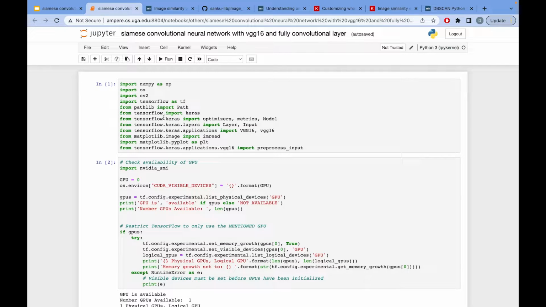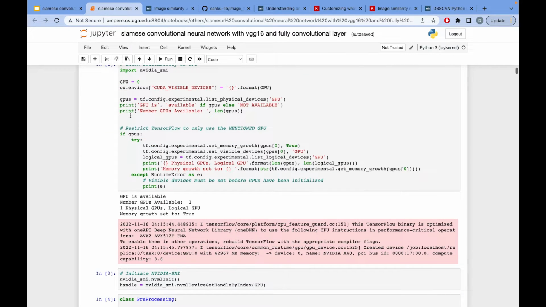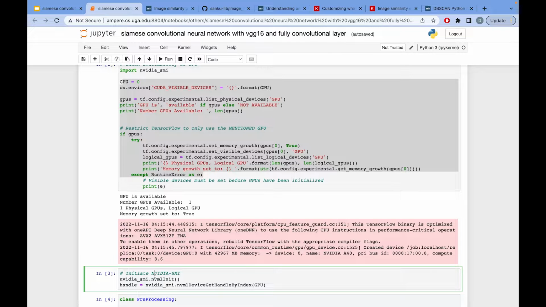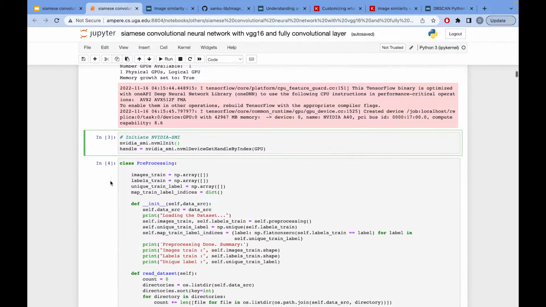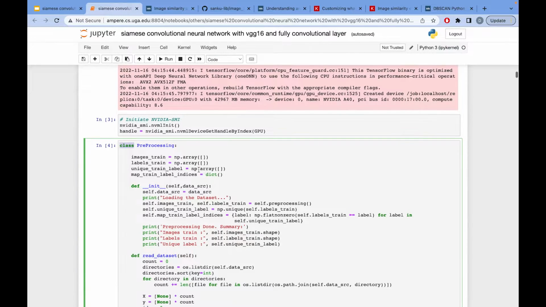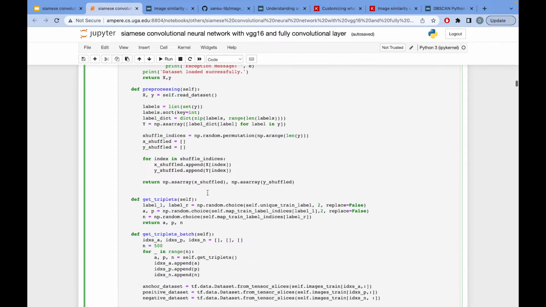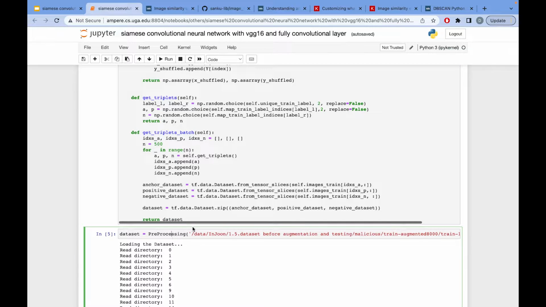So let's get started with how it's implemented. The first part is really just all the imports that you need. The second part is the initialization of the GPUs, if you're using them. Then we have the preprocessing class, where we read the data and form all the triplets. Inside this preprocessing class, we pass the path to the data source as its parameter.